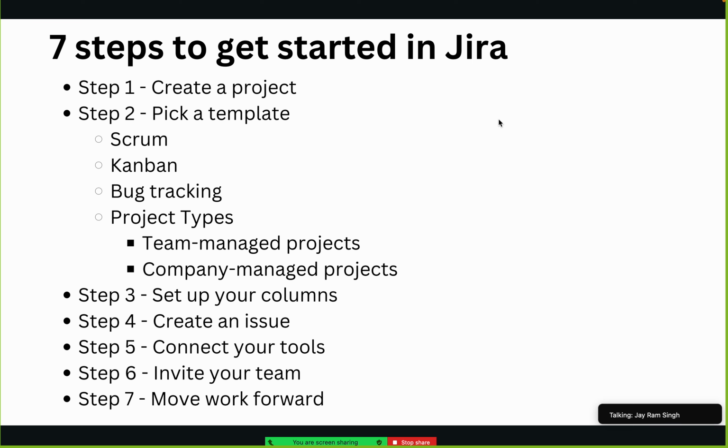Then if any tool needs to be integrated with our application, as we have already mentioned, we can integrate some third-party tools like Teams, Slack, Trello, GitHub, Bitbucket. If this is needed, then we can connect. Once this is done, we can invite the team members to work on those projects and then move forward. So these are some basic 7 steps if you're going to start with JIRA. On each topic we are going to talk in detail, so it's just a summary.